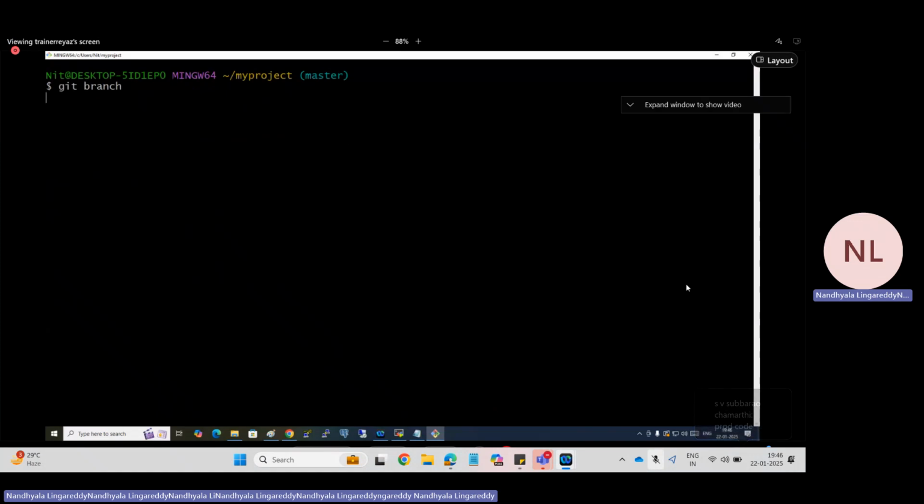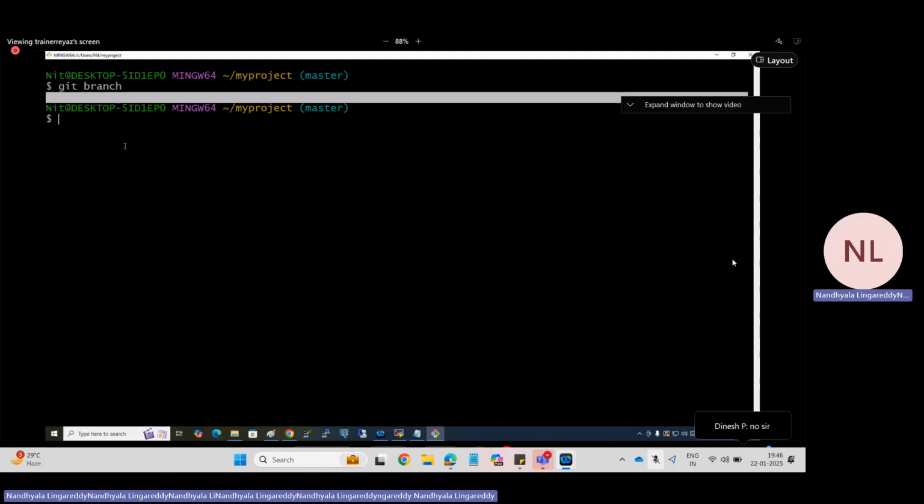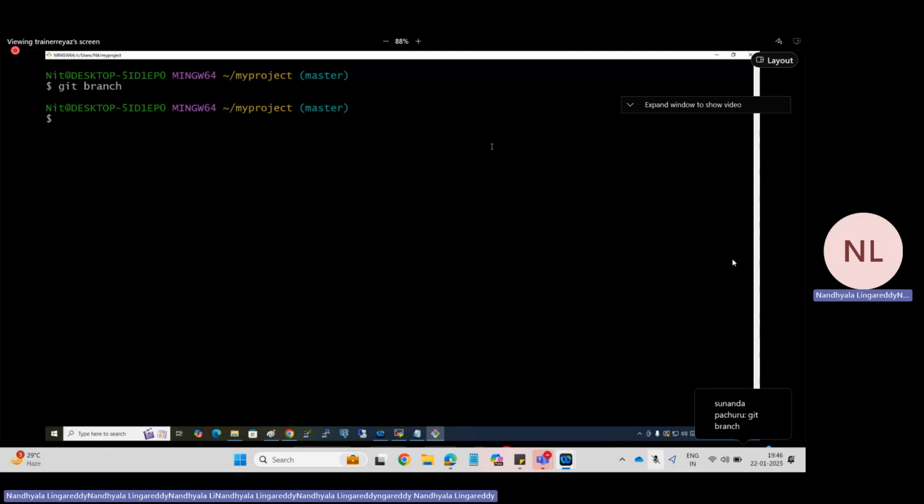So if you want to know which branch you are in, what's the command? git branch. Is it showing any branch here? No. That means if you want to see the branch, at least one commit should be there. So let's create one small file.